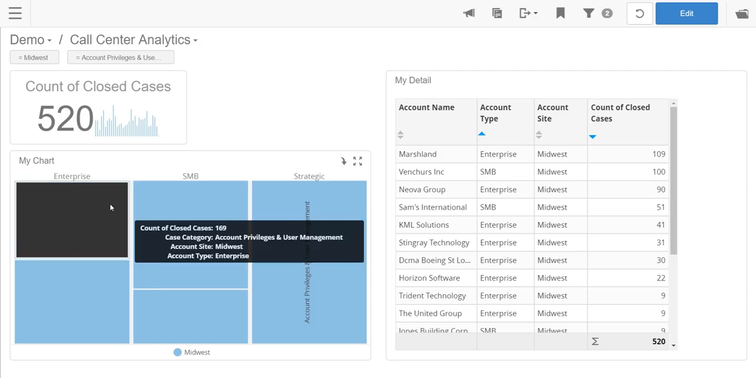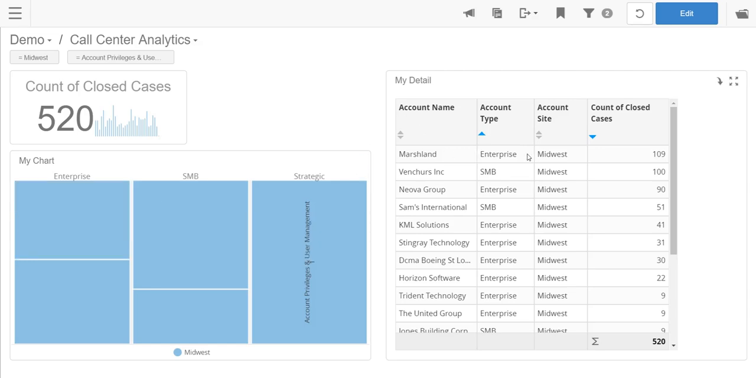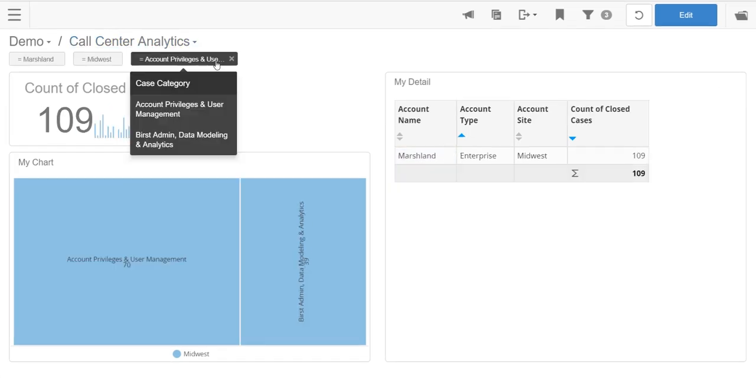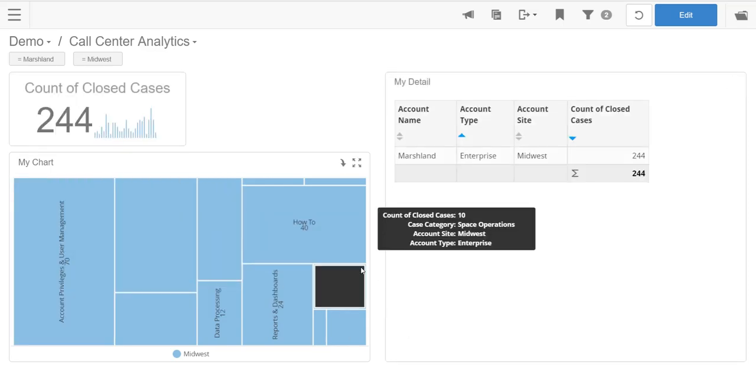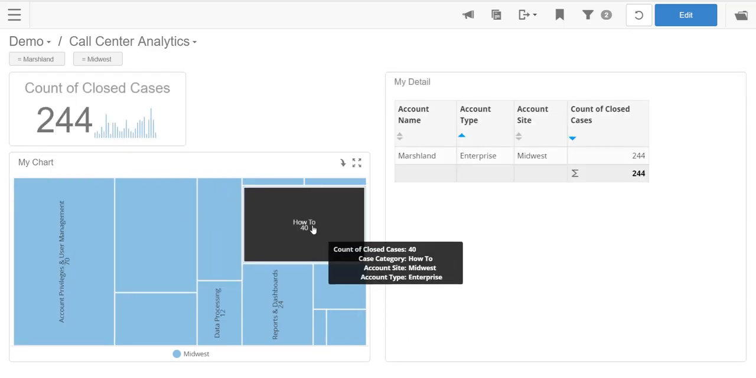Finally, we notice that Marshland is particularly challenged by these capabilities. And looking at all of their issues, we see that how-tos are also one of their highest causes for their cases. So what is the action that we could take off of this? One way is that we could contact them and discuss training/services to mitigate their challenges. So maybe they'll file less how-to calls.